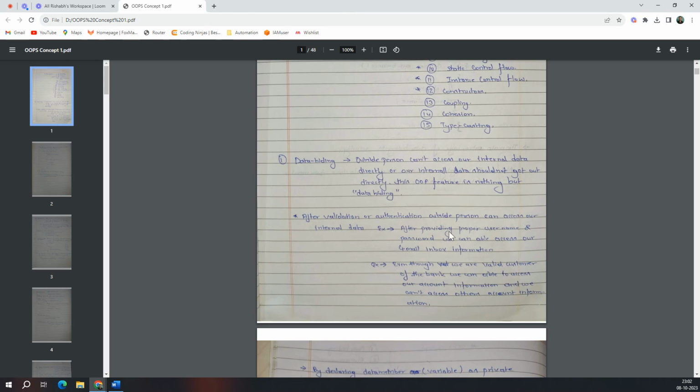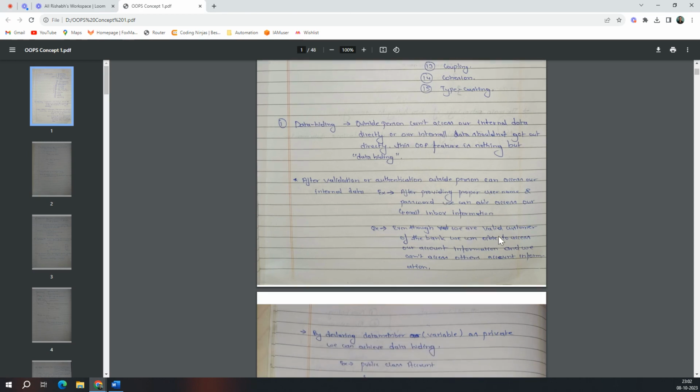So let's say after providing proper username and password, we are able to access our Gmail box. That is quite similar to what I said. Even though we are a valid customer of the bank, we can only access our own account information. We cannot access others' account information. So that is what data hiding is.